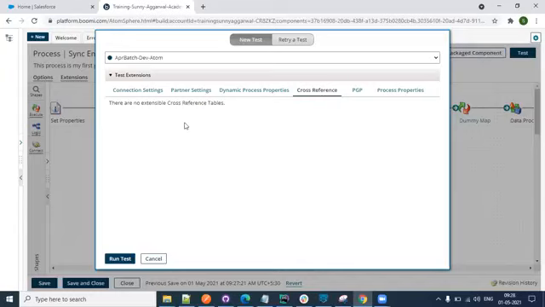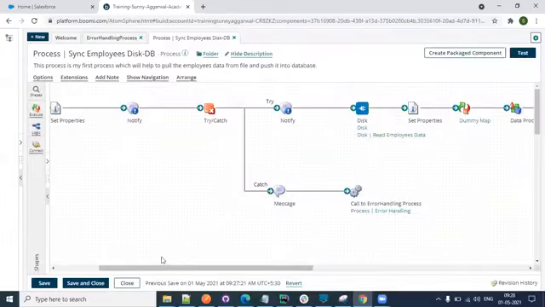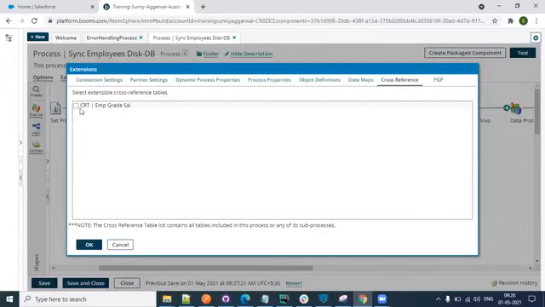No, but you do have a cross reference table in your process. Why don't we see anything there? Why does it say there are no extensible cross reference tables? We didn't opt for it in extensions. If we go to the extensions, there was a section cross reference table. We had to check this checkbox.